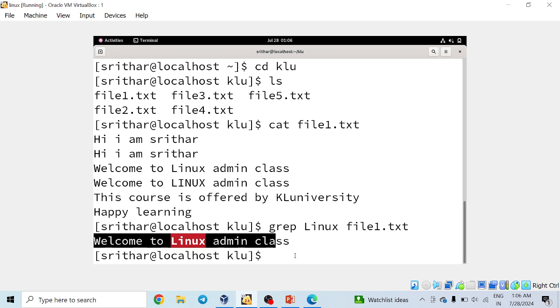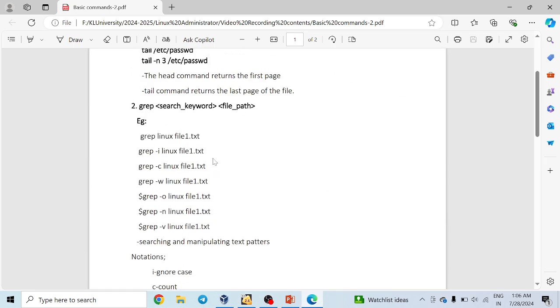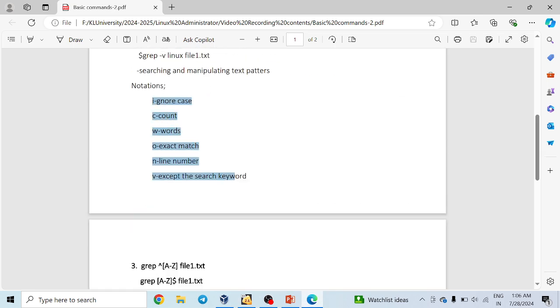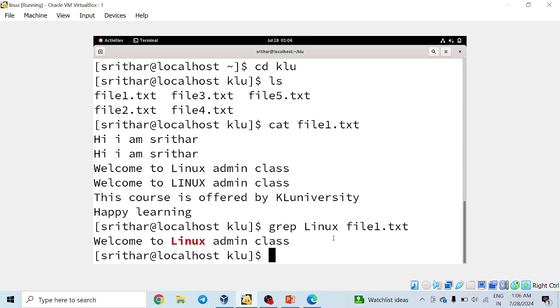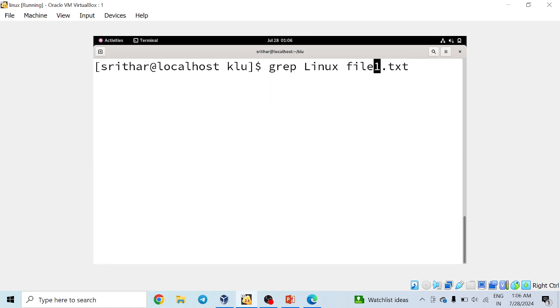Now I'm going to use a different notation. As I already said, we can use these different notations: either i, c, w, o, n. We will try a few. Let us try with the i. i means ignore. You see that I mentioned all small letters, that is, all lowercase, where I am ignoring the case.